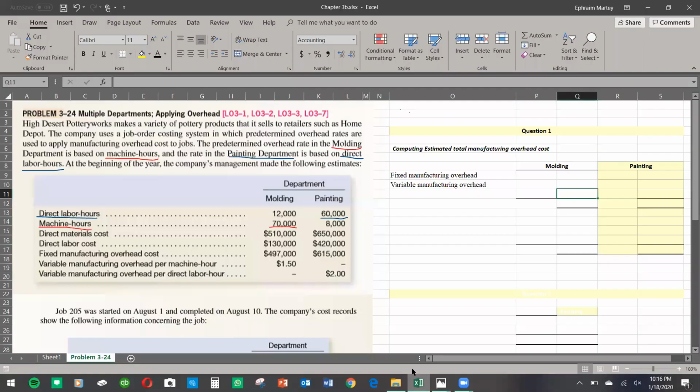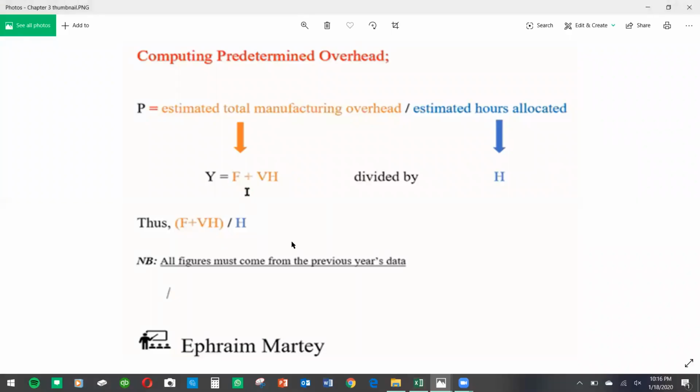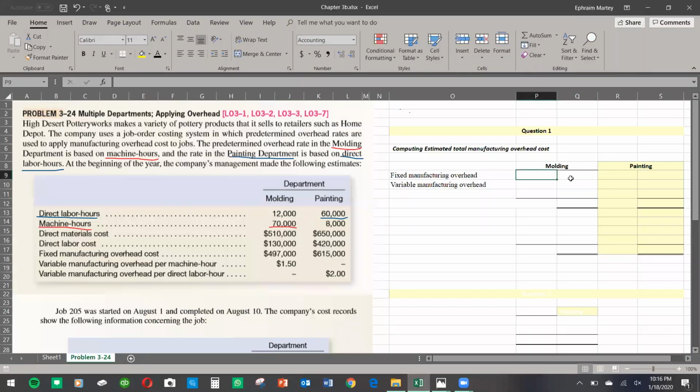So let's go back to our problem that we have here. With that knowledge, we are going to first compute the total manufacturing overhead cost. And the total manufacturing overhead cost here will be the fixed cost plus the variable times the hours. So bear in mind, the fixed cost plus the variable times the hours. So let's look for the fixed cost for molding that the company estimated.